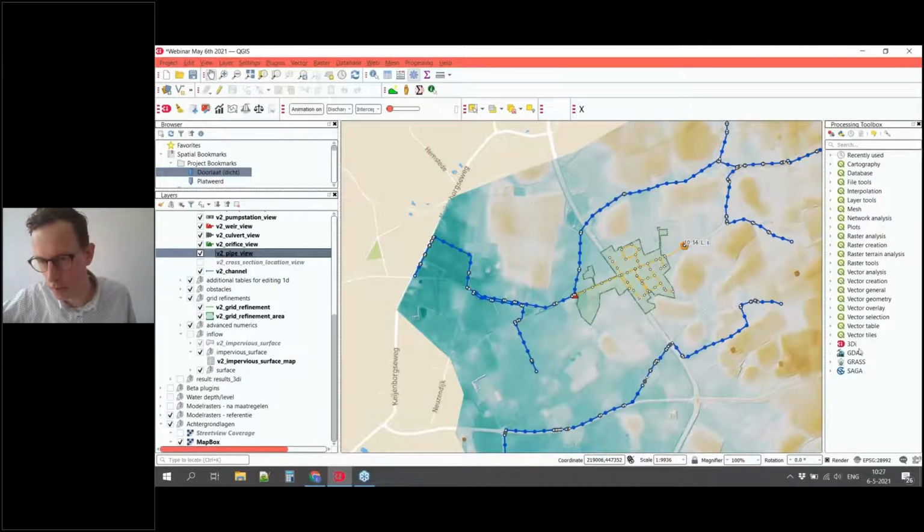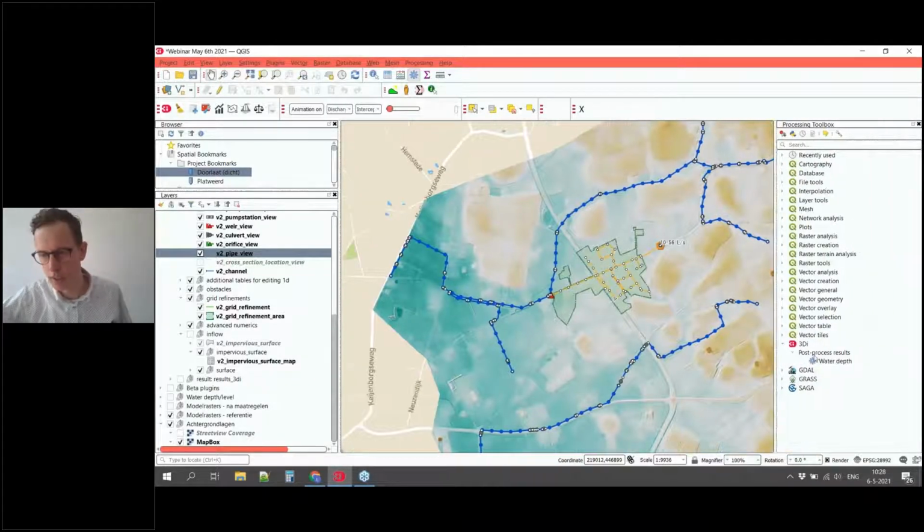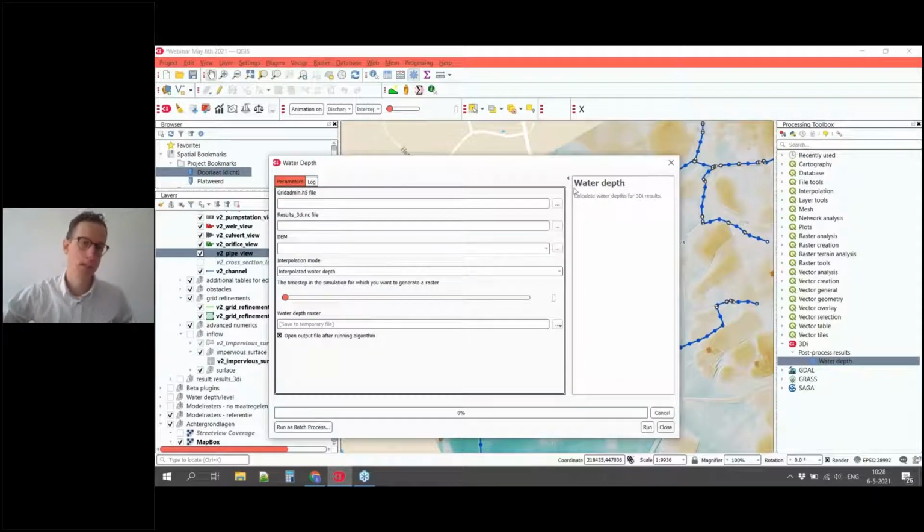you will find this new 3Di category, and there's at the moment this one processing tool. More will probably follow in the future. And if I open that, it's pretty straightforward. You get a dialog that you just fill in from top to bottom.